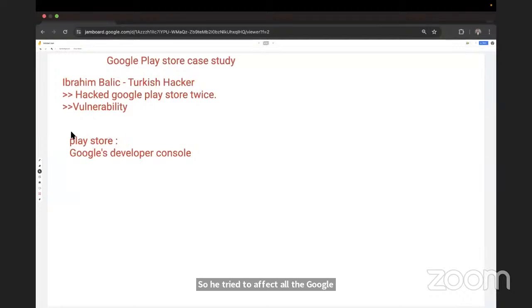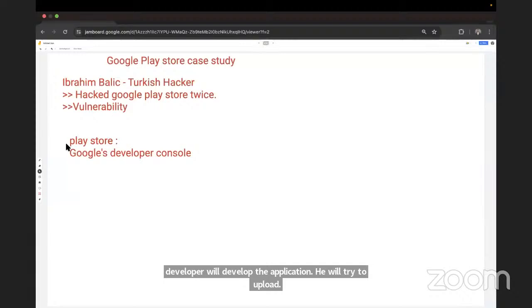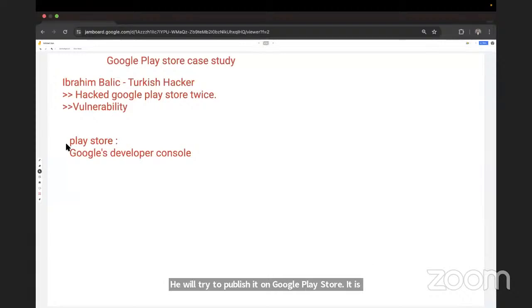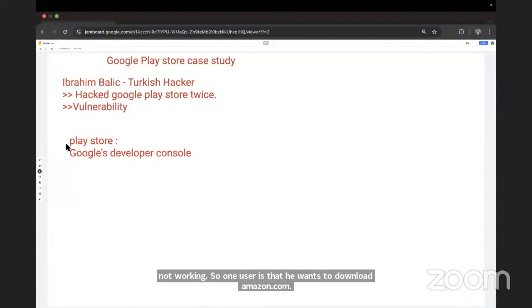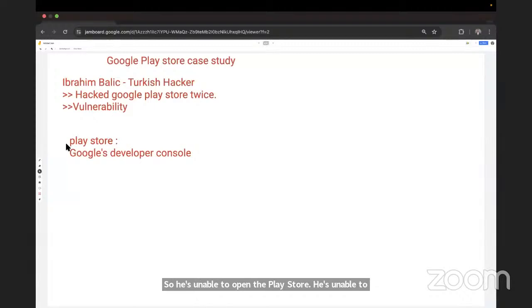So no one will be able to download the application, no one will be able to upload the application. So a developer will develop the application, he will try to publish it on Google Play Store. It is not working. So one user is there, he wants to download Amazon.com. So he is unable to open the Play Store, he is unable to download that particular application. So this thing was done by Ibrahim Belic, and it was done twice. Once it was done for the downloads, once it was done for the uploads.